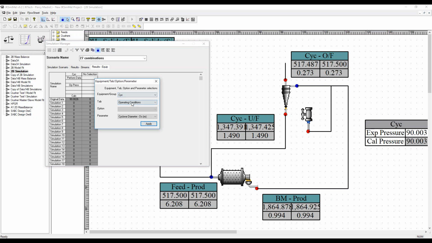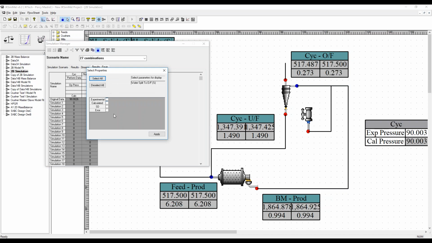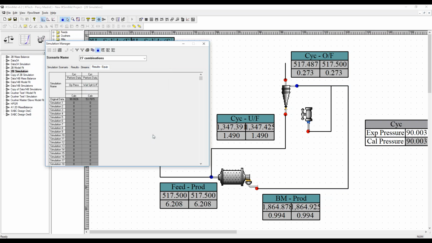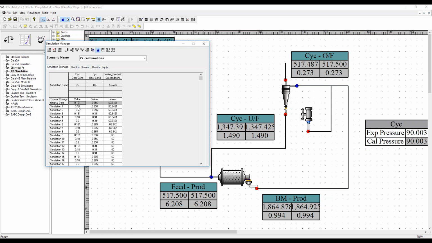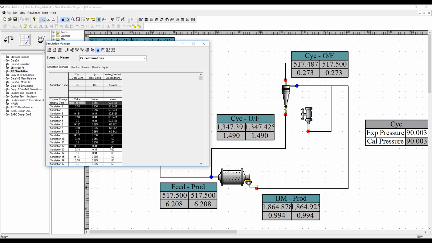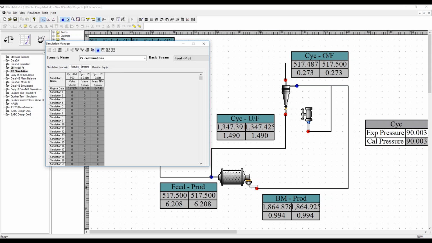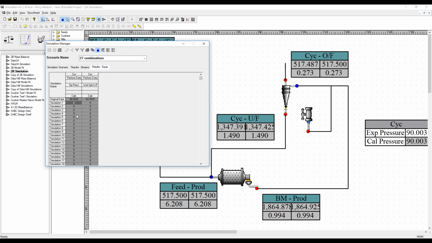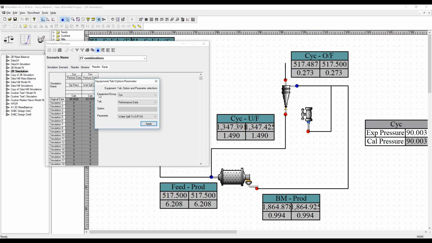I want to see the results in terms of water split to overflow, because predicted water split to the overflow is an indication of how efficient the classification is. So for those 27 combinations of spigot, vortex finder diameter, and cyclone feed density, I will get predictions for each of them in terms of cyclone overflow P80, cyclone underflow percent solids, cyclone underflow solids tons per hour, cyclone pressure, and also water split to overflow.